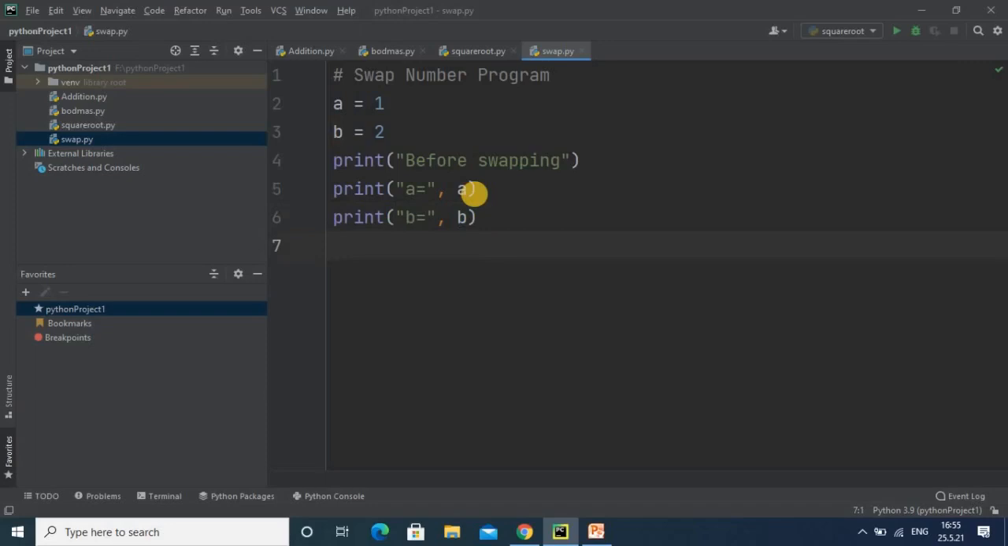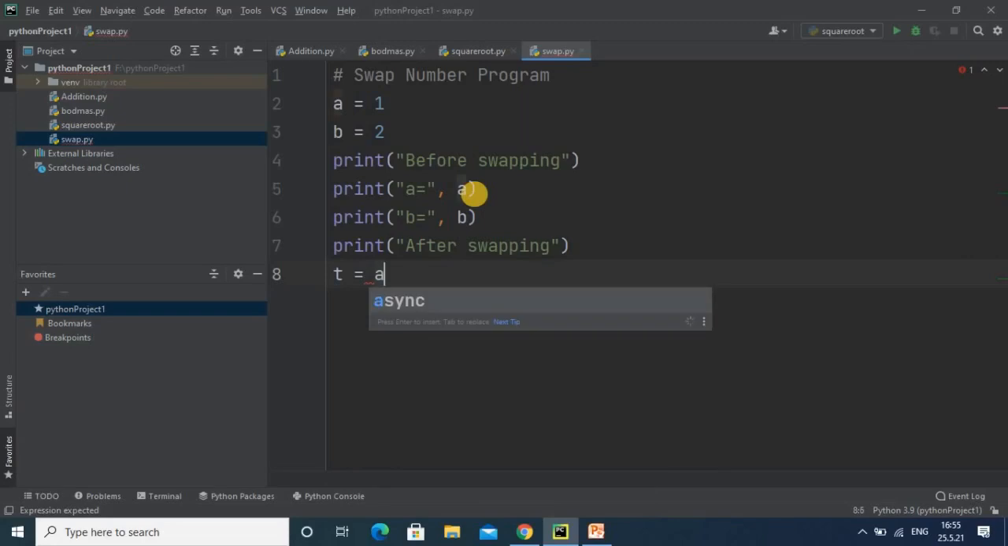Then after that we will print the message "after swapping". So here after swapping means we have to create the logic by using a temp variable. So here t equals to a, because we use variable a here. And then t equals to a means what? We are using a comment here: the value of t is 1.